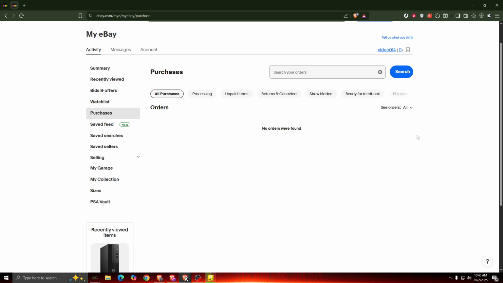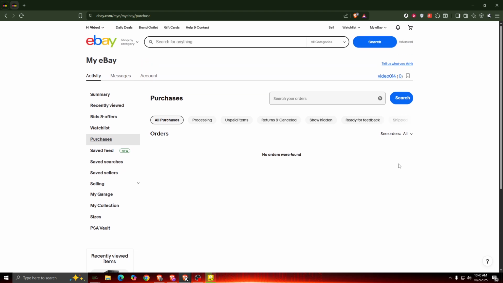On the Order Details page, you'll find a variety of payment information, including the item price, taxes and shipping charges, your payment method, and the transaction ID. This is essentially your receipt, containing all the important details of your purchase.